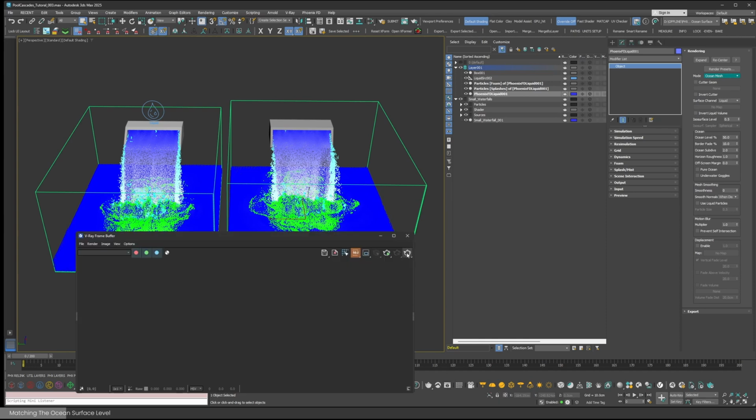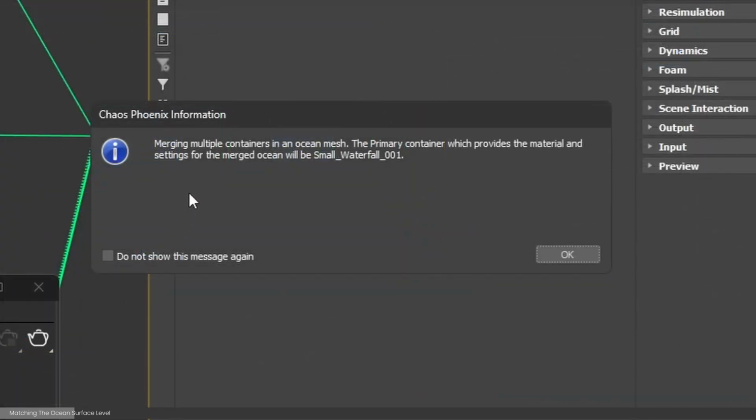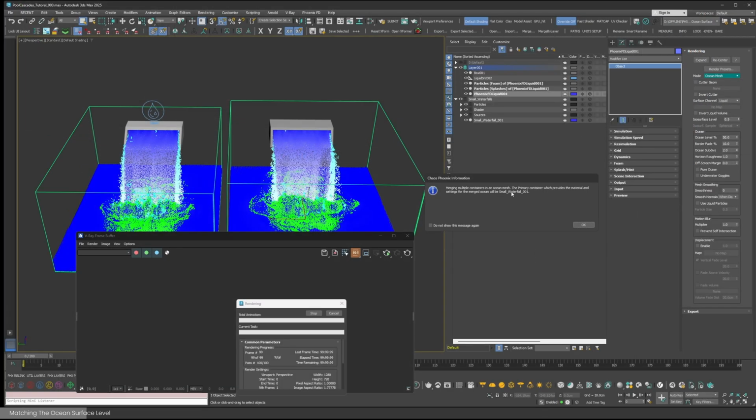Let's run a test render. I'll leave it at half resolution. When I press render, Phoenix will display another message to inform us that there are multiple containers that are using the ocean mesh mode, and they will be merged. The merged surfaces, material, and displacement settings will be taken from the small Waterfall 001. This is the first Phoenix container created inside this scene. I'll press OK.